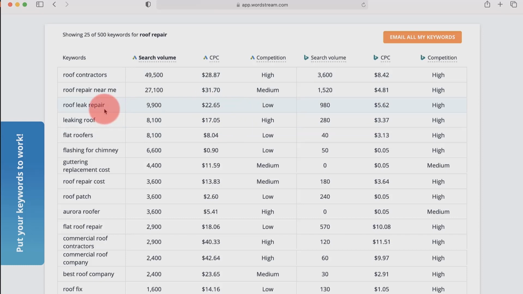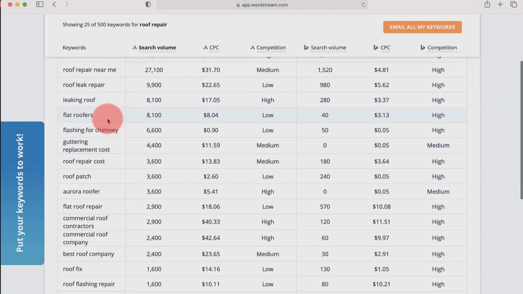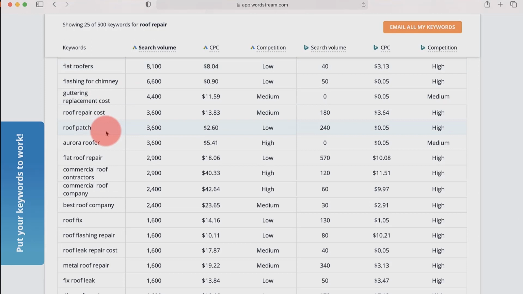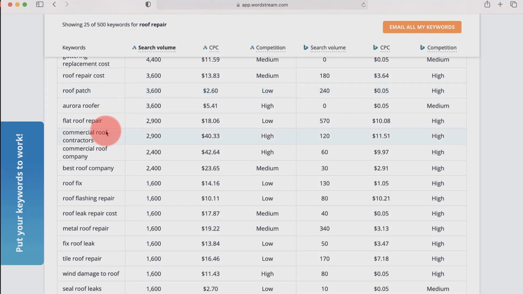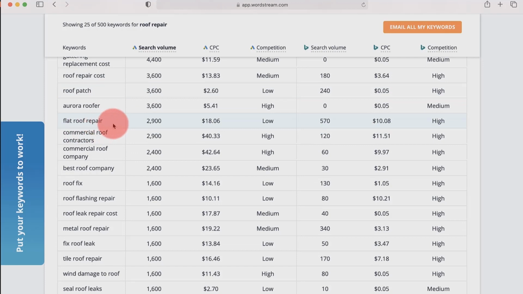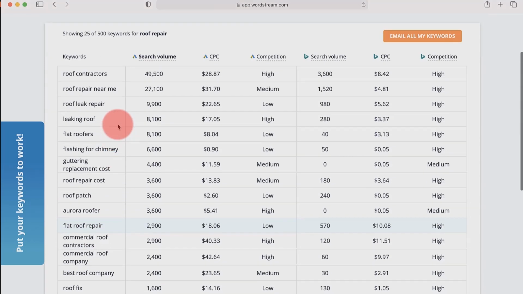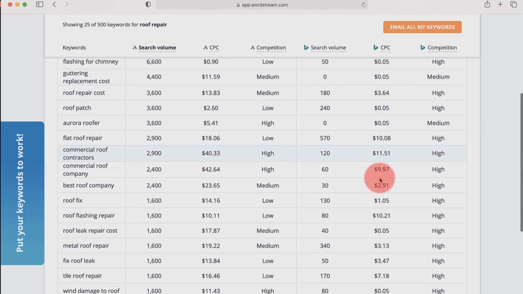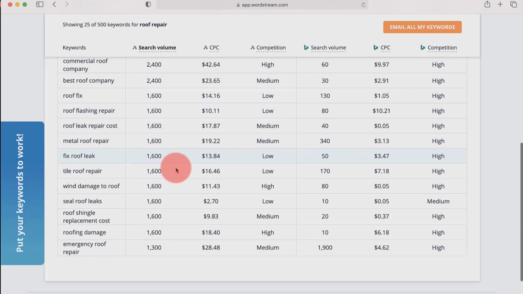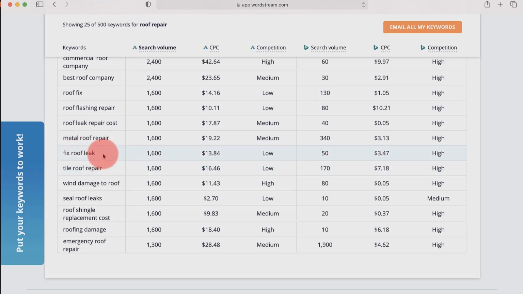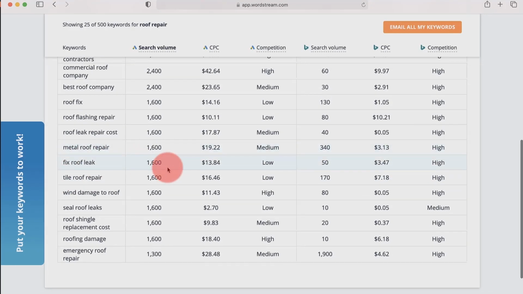For example, roof leak repair, low competition. Flat roofers, roof patch, which means you can use the phrase roof patch for your on-page optimization, for a blog post and so forth. Flat roof repair, that's a good one. And then you can also see the competition in Bing. Fix roof leak. That's a really good search phrase. Of course, it has fewer searches as well.